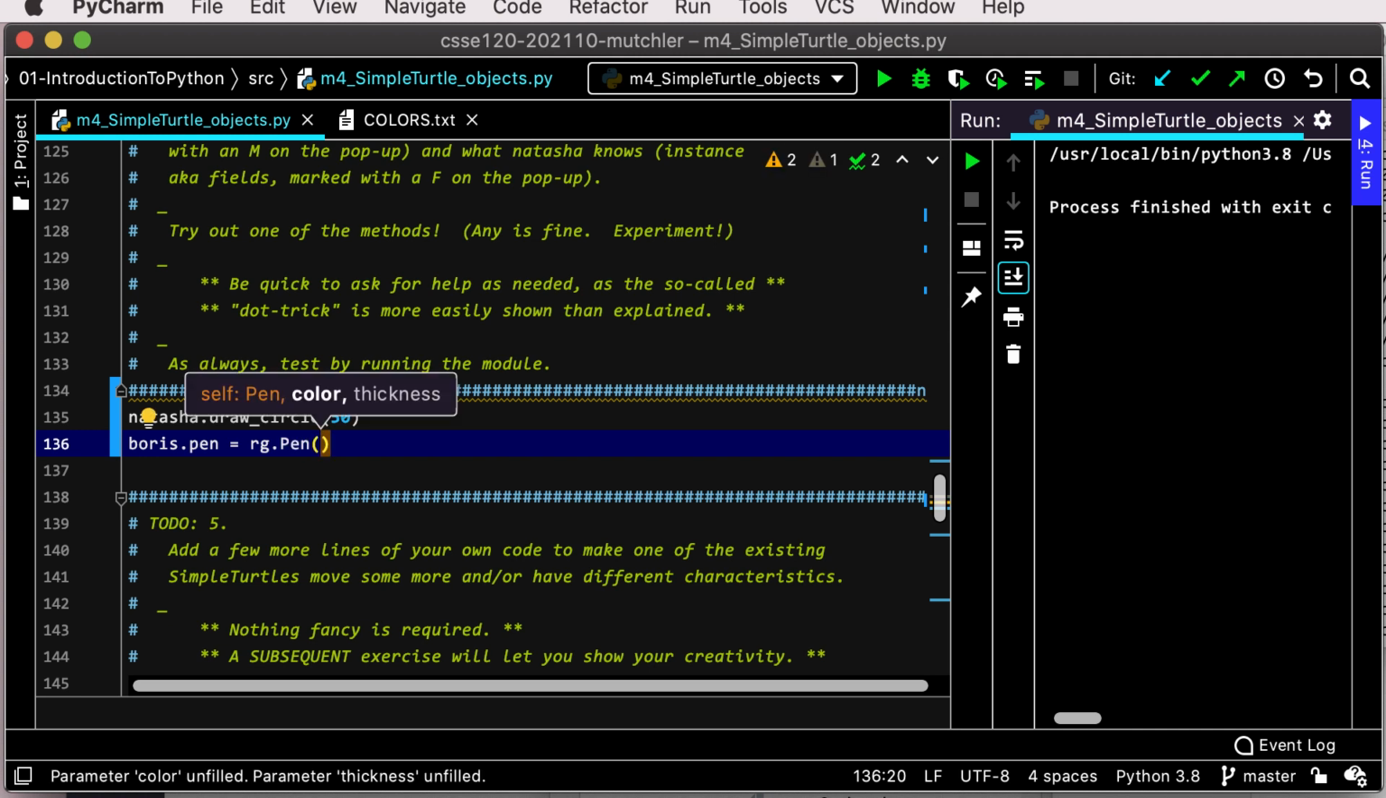What do I need there to construct a pen? Yes, I need parentheses, uppercase P, constructing a pen. And I'm going to construct one and give it a color. I think I'll try rose. And then I also need to give it a thickness. And I'll put some number there. And again, I discovered that from that pop-up help there. So I'm going to try constructing a pen with rose and a certain thickness.